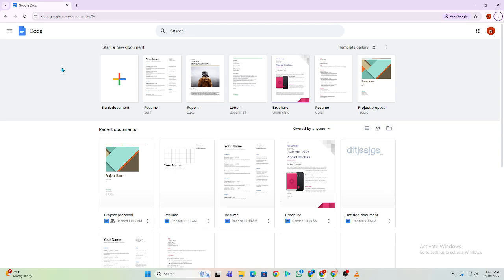Hey everyone, in this video I'll show you how to recover deleted Google Docs step by step. Accidentally deleting an important document can be stressful, but don't worry, Google Docs keeps deleted files in the trash for a certain period. First, open Google Drive and make sure you're signed in with the correct account.